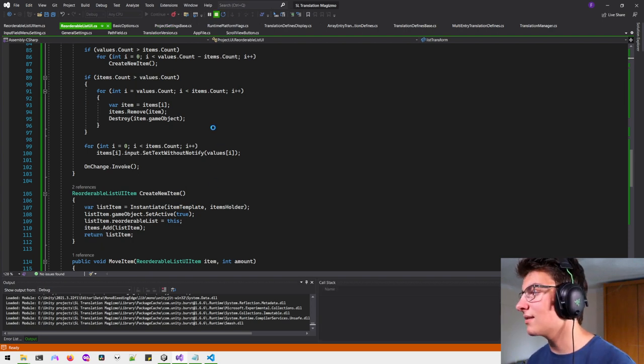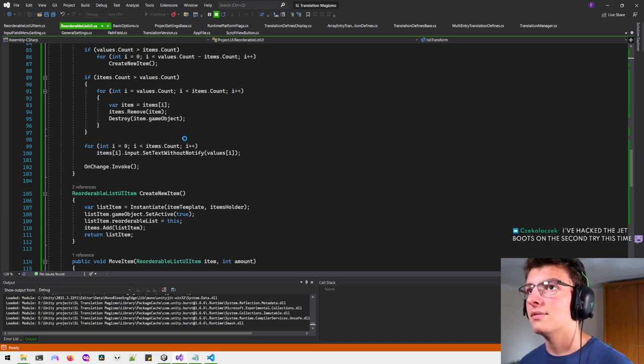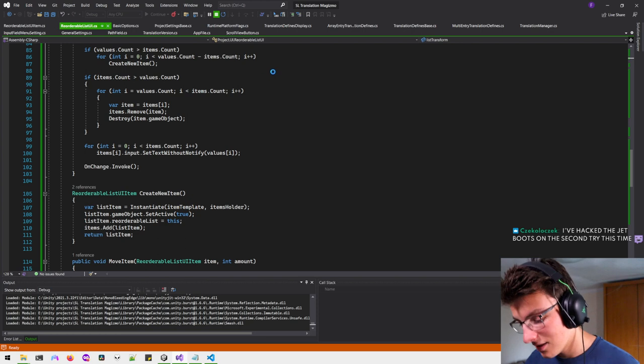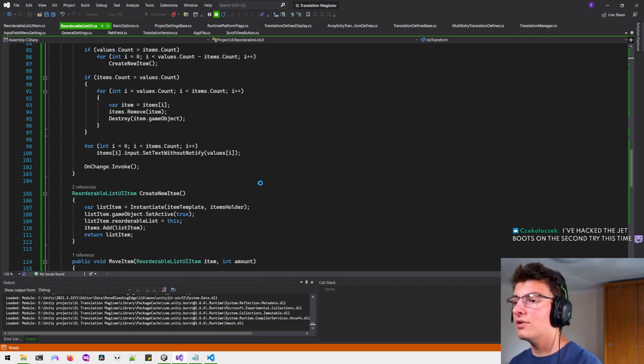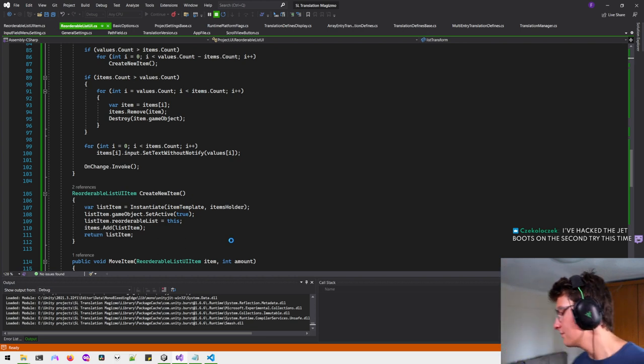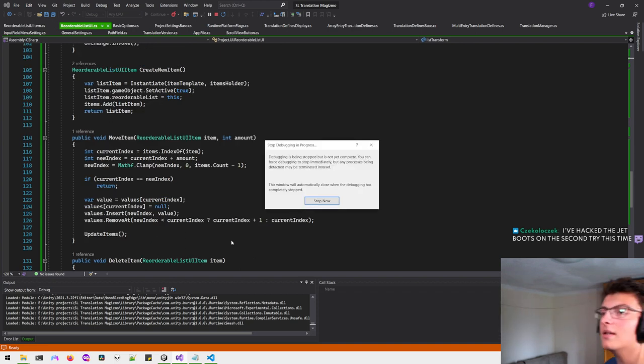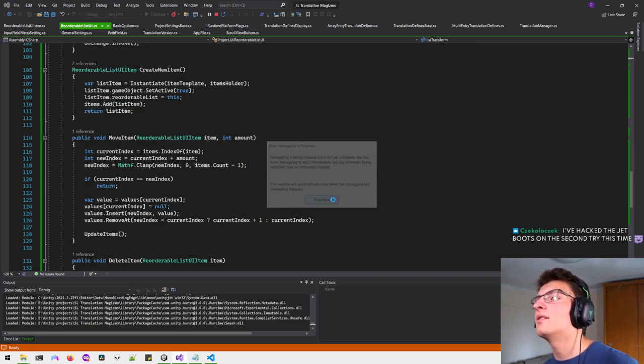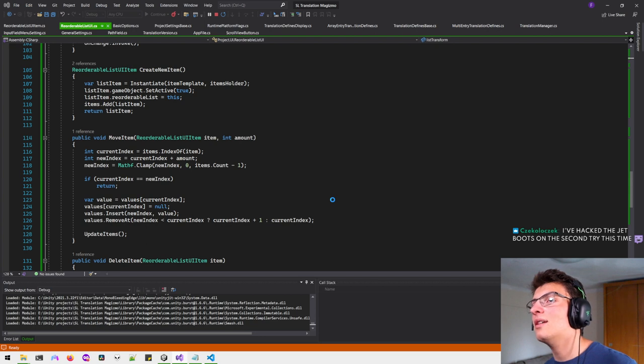Smash.dll. Fantastic. I messed up the jet boots on the second try this time. Wow! Deep Rock Galactic. Actually, we might play Deep Rock Galactic later. If only... Drying is stopped because it's not yet complete. Stop now. I did not ask for it. I guess this is the reason why people use Notepad.